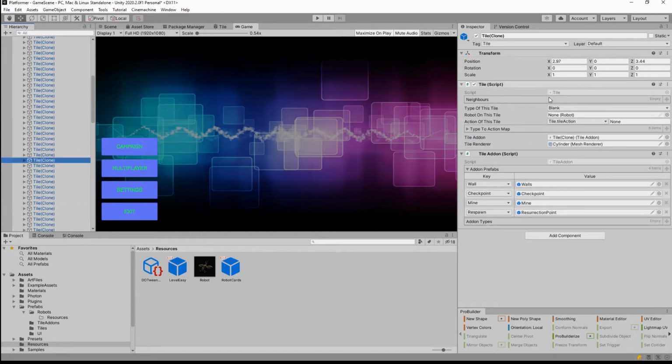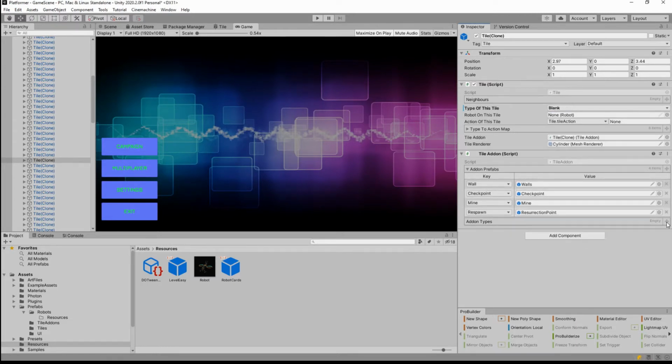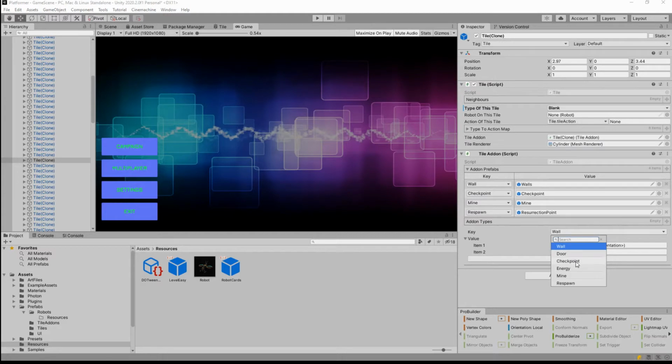And here you can see tiles. We have types of tile. Right now there's holes, rotations, and move tracks. And we can see that if I, for example, change it to move track, we have an additional parameter. That's the direction where it pushes. And there are add-ons, so I can add an add-on: wall, door, checkpoint, energy mine, and respawn. That's what I have for now. And they have their own parameters. So for example, I can enable wall on every part of the hex for each turn. So there are 6 turns, and I can, for example, make the walls rotate by enabling them at the correct time.